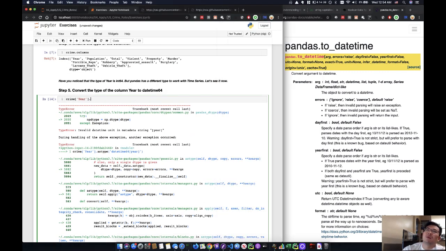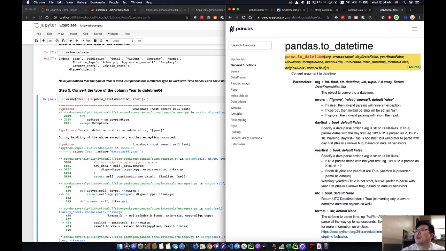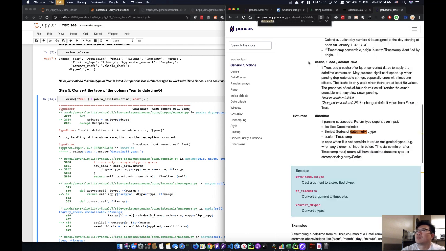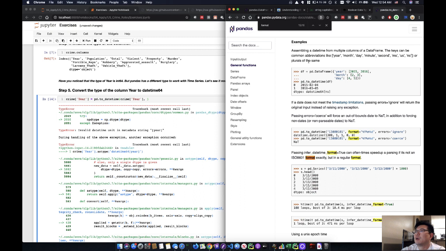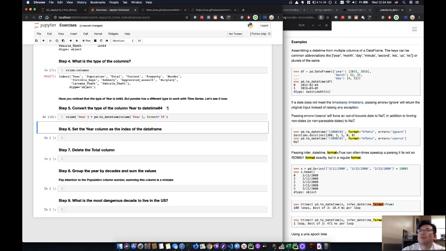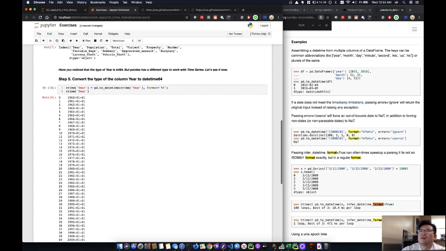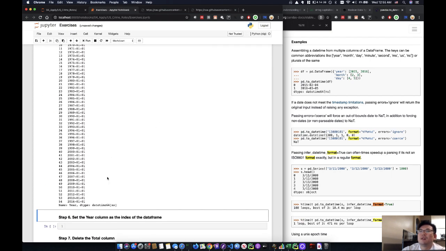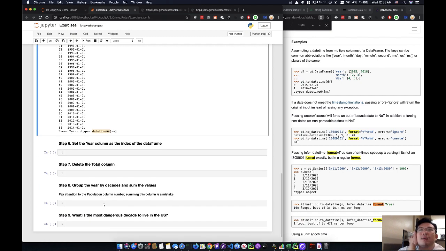What I'll do is let me try this one. pd.to_datetime. Okay, so I'm going to pass crime year here, and then I'll give it format. So format equal to, yeah, okay, so let me check it out. Okay, datetime64. Yeah, this is datetime64.